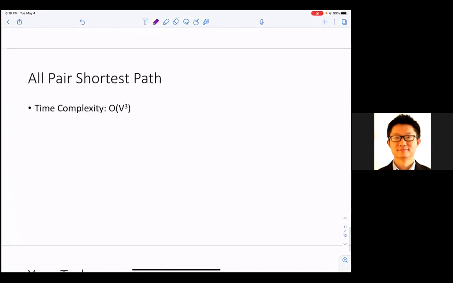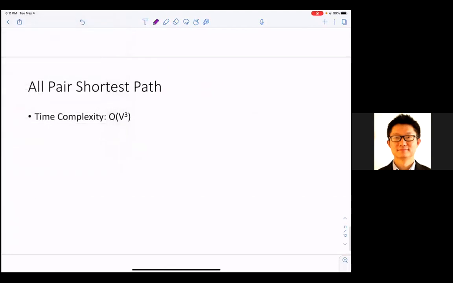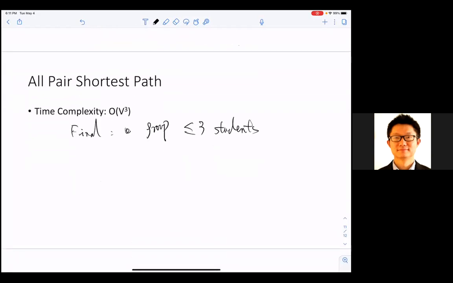In your final project, the format is that you can collaborate in a group with at most three students. If you want to do it by yourself, that's also fine. You are given a task: first, understand the Floyd-Warshall algorithm, and second, implement that from scratch.